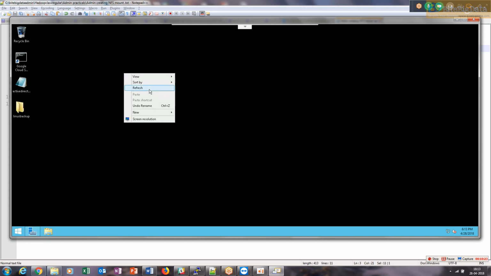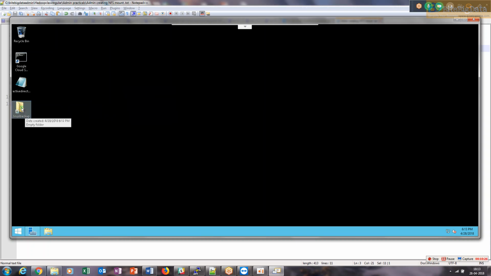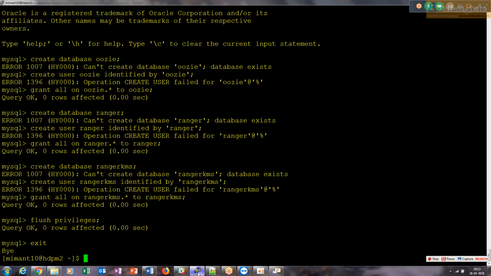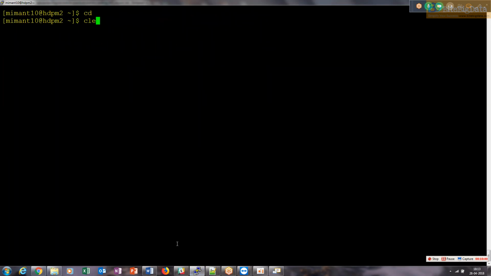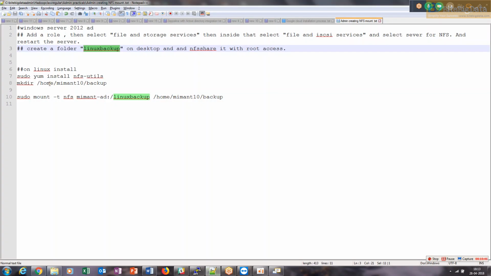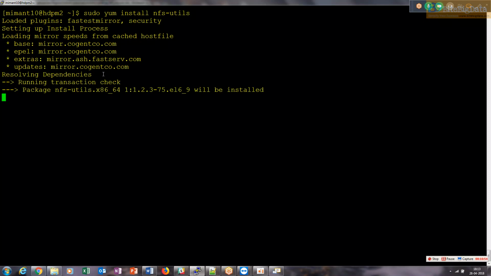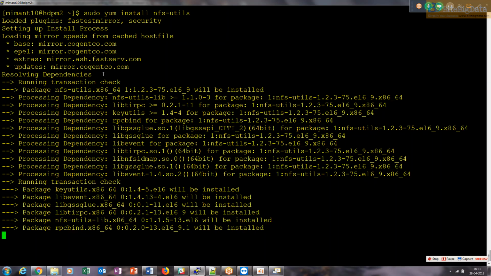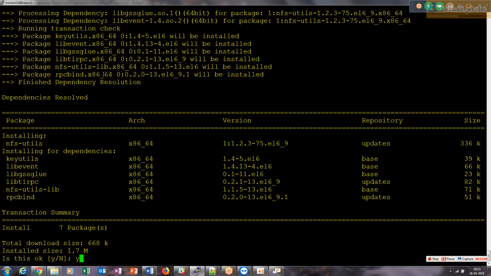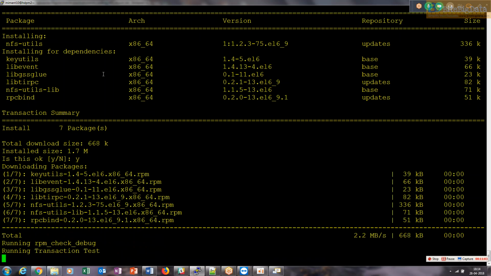Now you will see this icon has come, with two green arrows going back and forth. On the Linux machine, that is our master machine from where we can take the backup, we need to install NFS utils. It might be there already, but if not, we should install it, because NFS utils has the client that can talk to the NFS file system that we created. Currently it is not installed, so let me just install it.